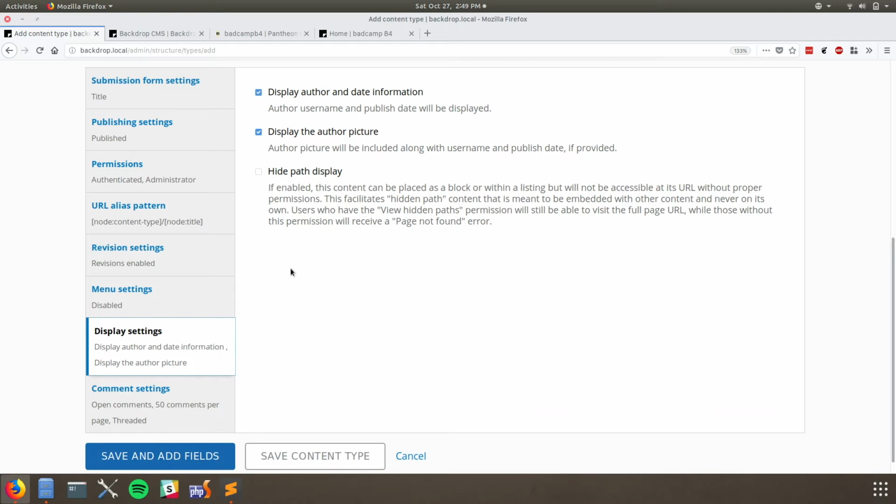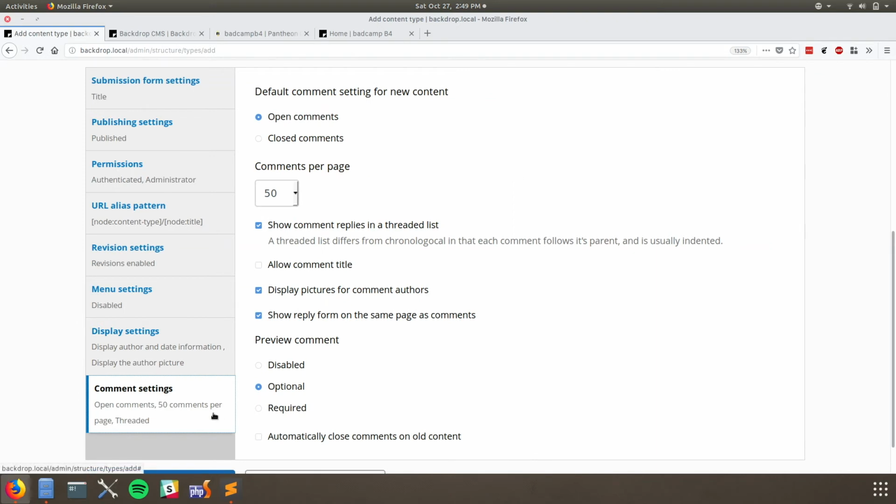This is the Rabbit Hole module, a modified version of it, that we moved into core in the last release. If you wanted to create a content type for something like a slide that you didn't want to be visited on its own page, a block type for example, you can check that box, and then the path that goes to that piece of content will now return an access denied or page not found message. That gives people a little more flexibility with their content types out of the box. Comment settings are mostly unchanged, just some minor cleanup on form elements.